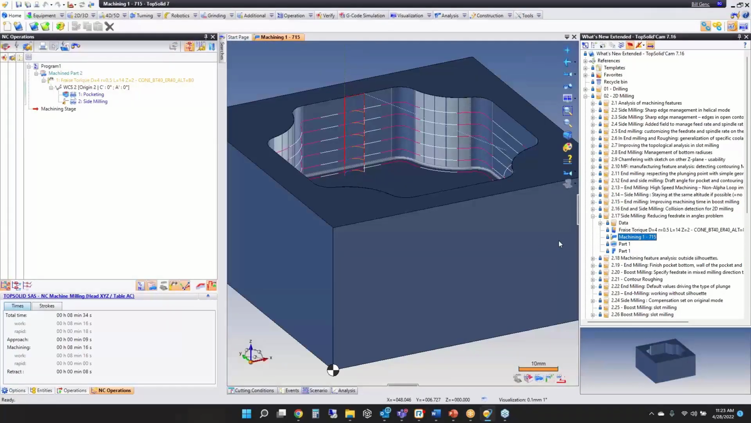Okay, next is an improvement in the side milling command with regards to reducing feed rates in angles. In previous versions, decreasing feed rates in the angles or radiuses was done in some unjustified cases, such as on the lead-in and lead-out. Now the decreased feed rate won't trigger when the radius or angle is in the lead-in or out.